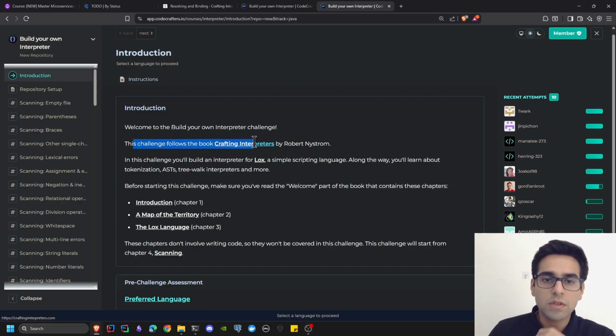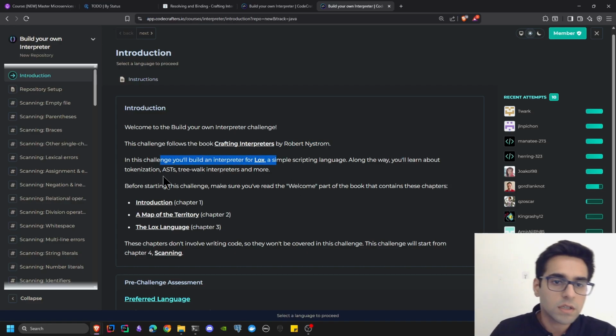This challenge follows the book Crafting Interpreters by Robert Nystrom. In this challenge, you'll build an interpreter for Lox, which is a simple scripting language. Along the way, you'll learn more about tokenization, AST, tree-walk interpreters, and more. Before starting this challenge, make sure you have read the welcome part of the book that contains these three chapters.